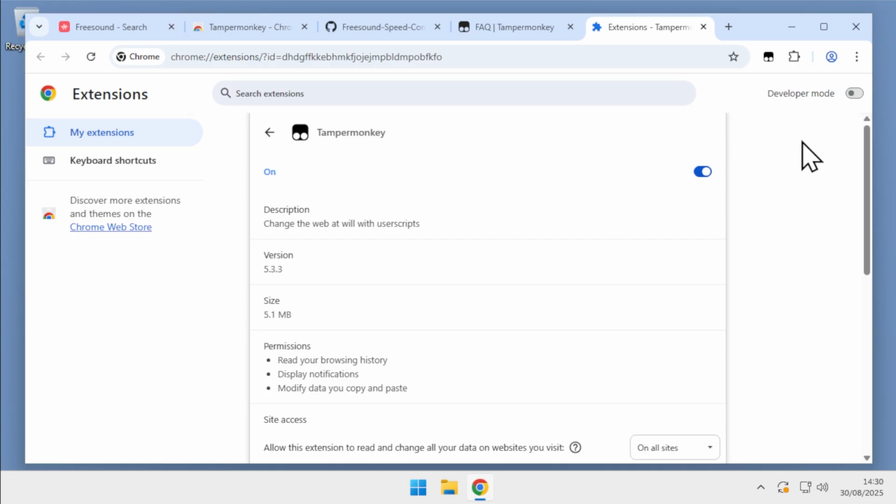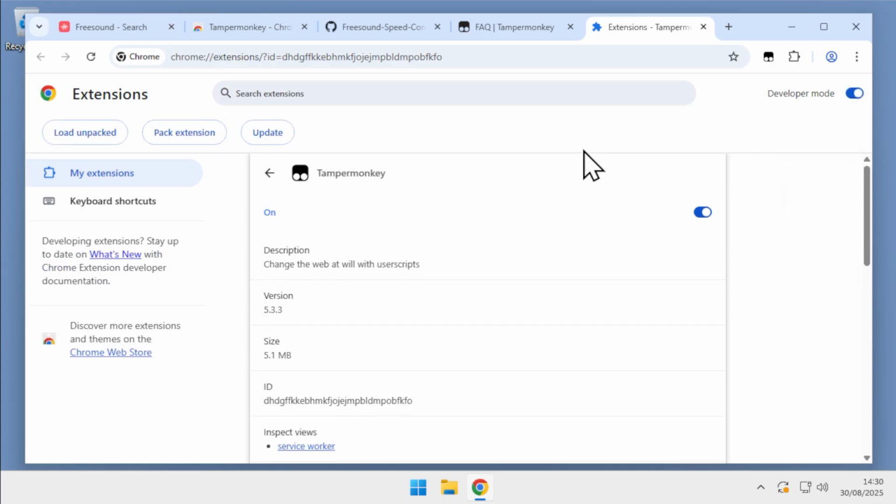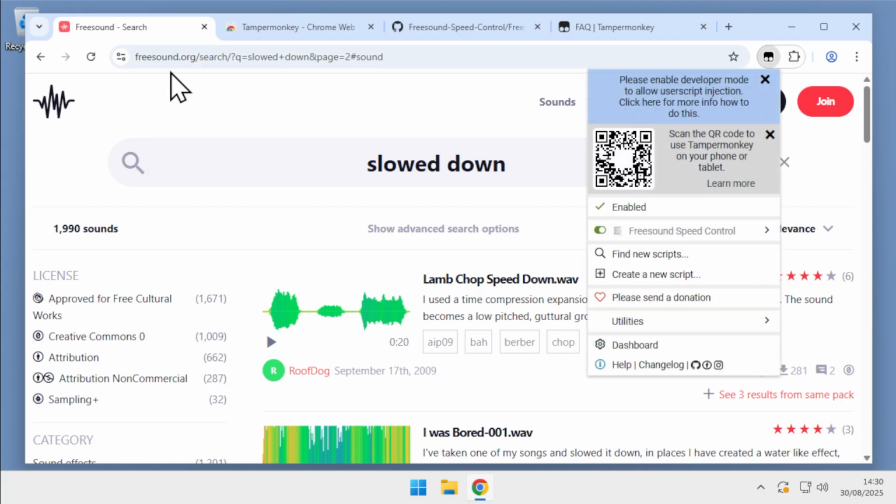All right, we are in extensions, so we can just press developer mode. Is that it? I guess that's it. Let's see, does it work yet? Nope, let's reload the page again.